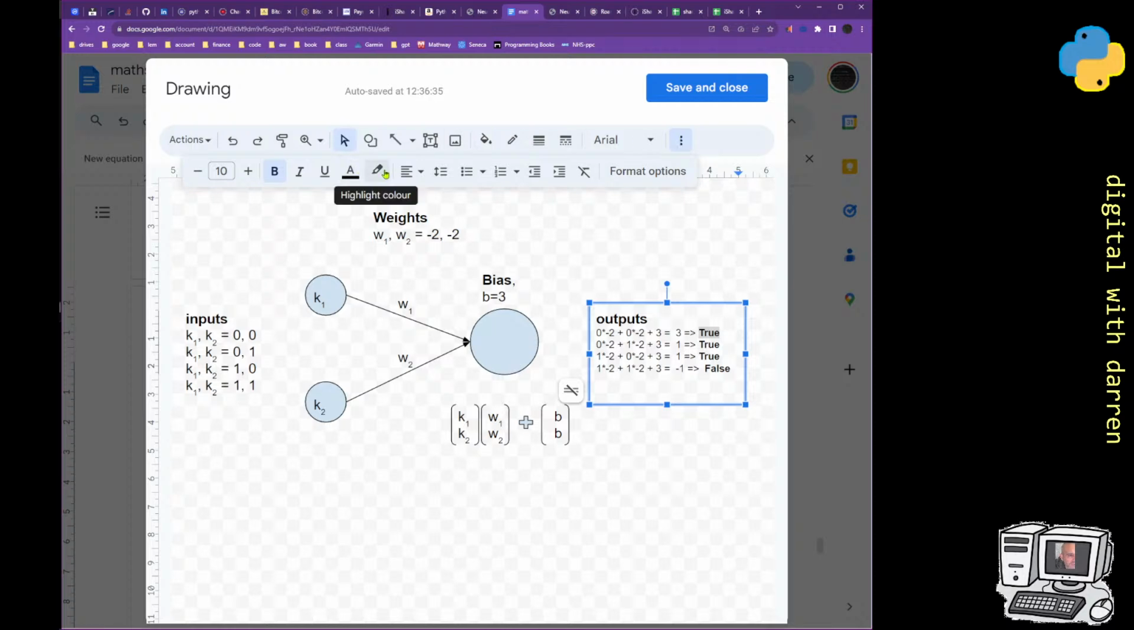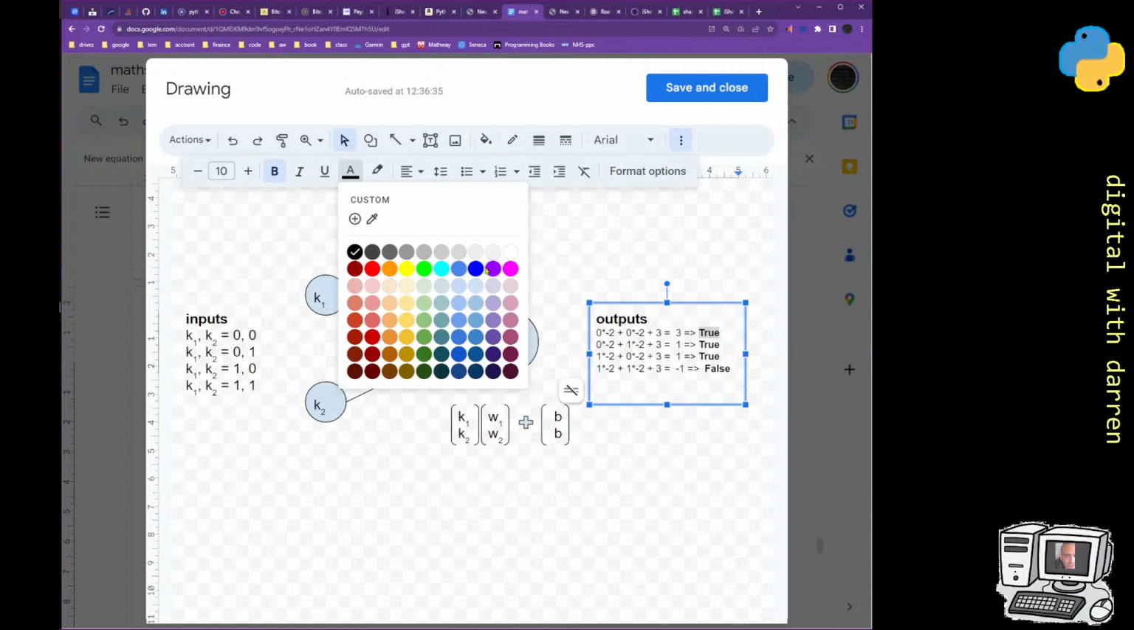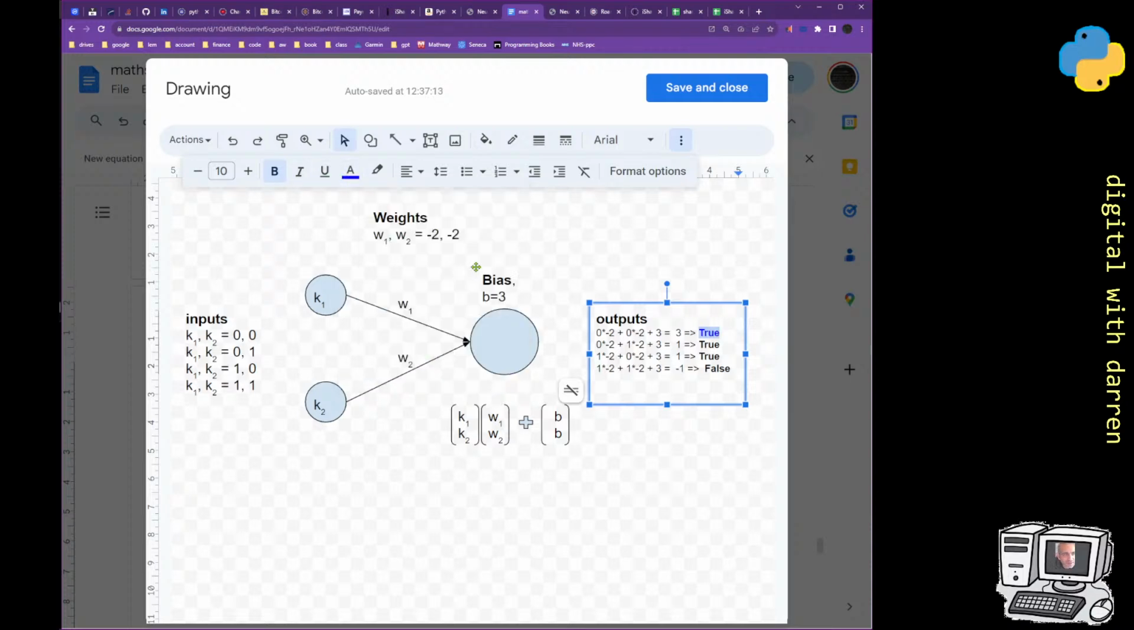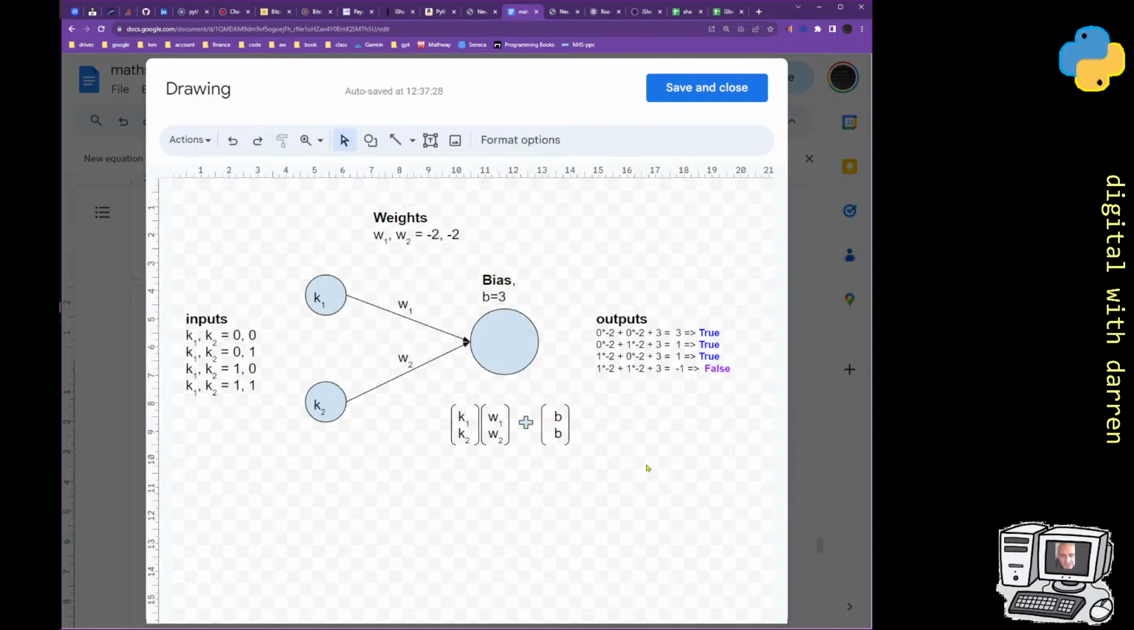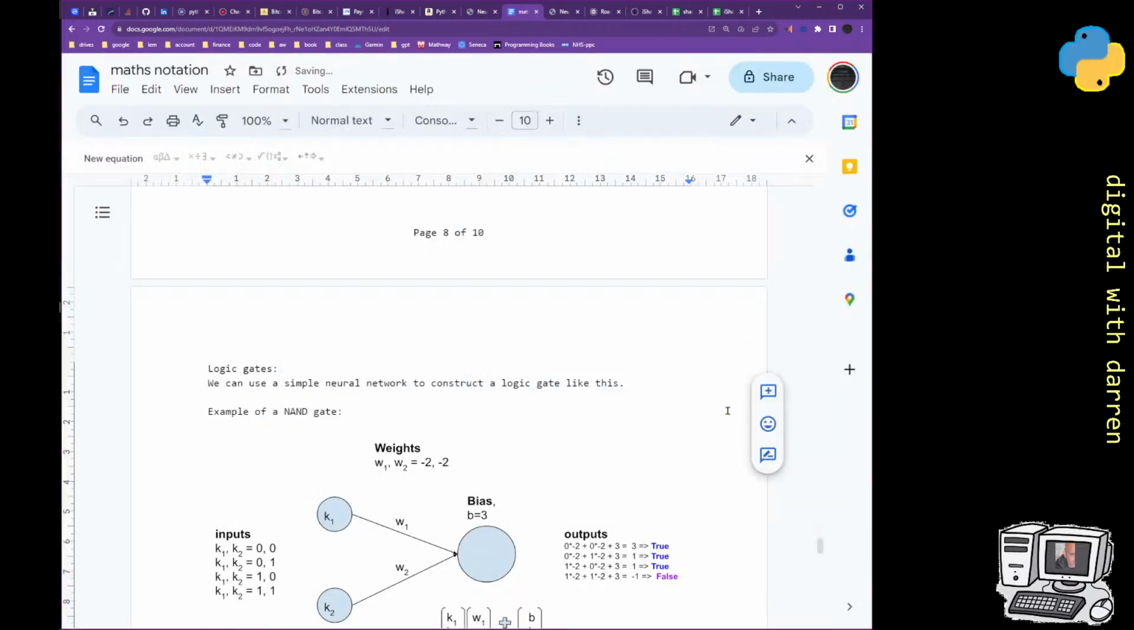Oh, there we go. Highlight color, text color. So I wanted to get that blue. Didn't pick blue there, pick purple, there we go. Blue. Copy, paste that, and paste that, and call it false. Right, there we go. Maybe I'll turn that one into a purple there, just to differentiate the color. Save and close.